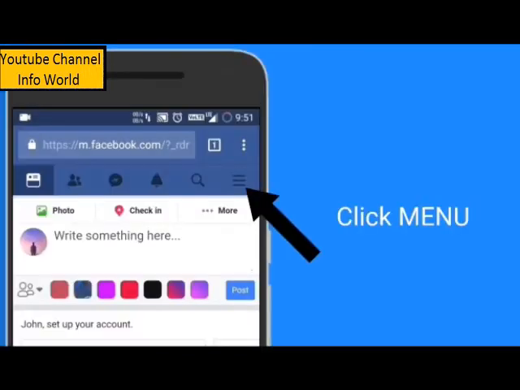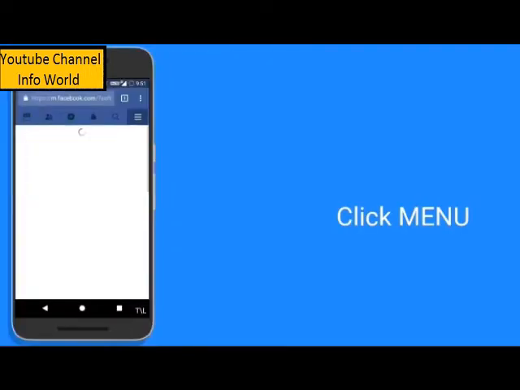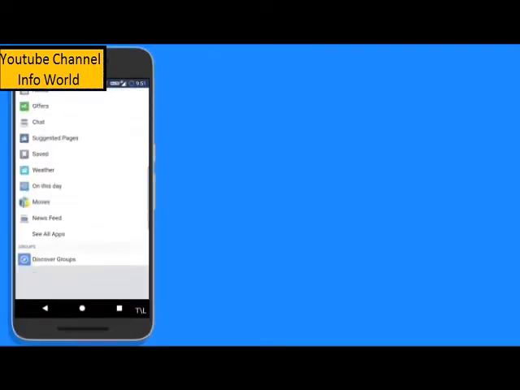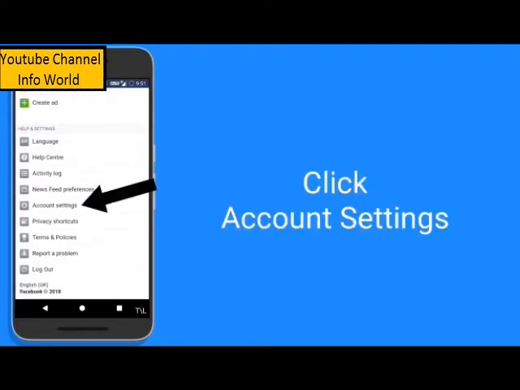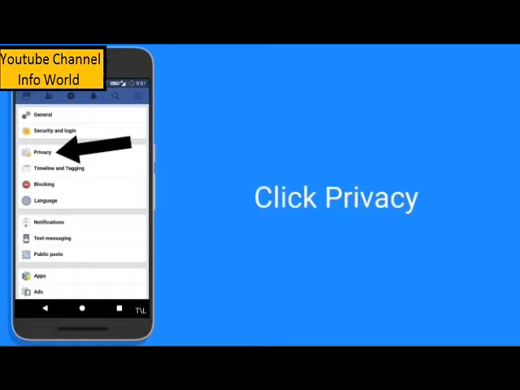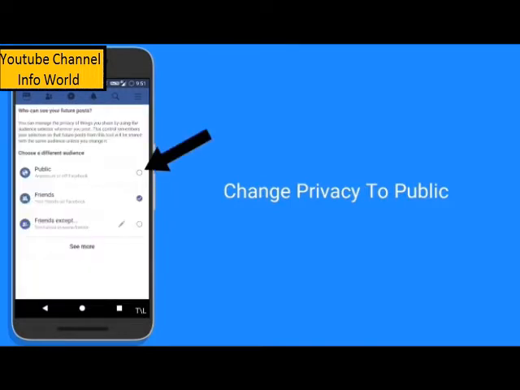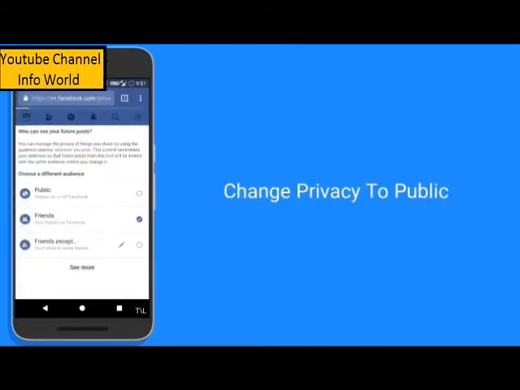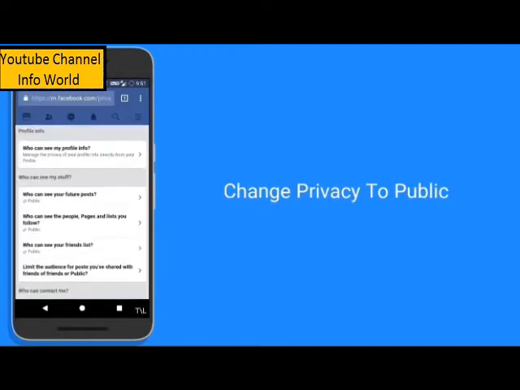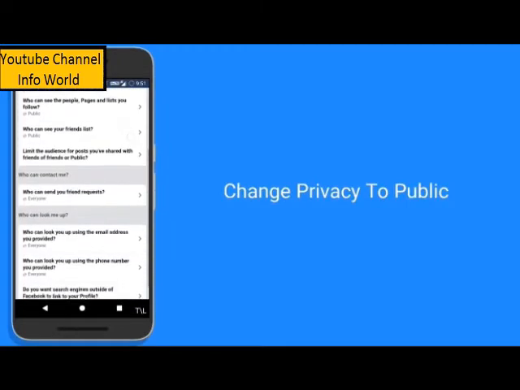Once the page gets loaded, click on the menu given on the right corner. Then click on account settings. Click privacy and change who can see your future posts to public. Change who can send you friend requests to public.